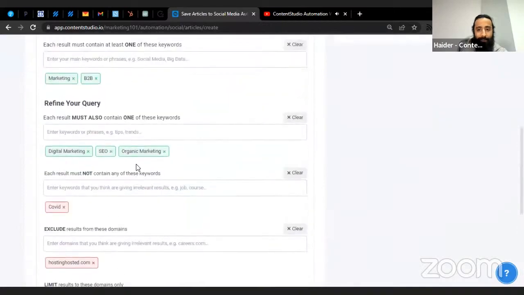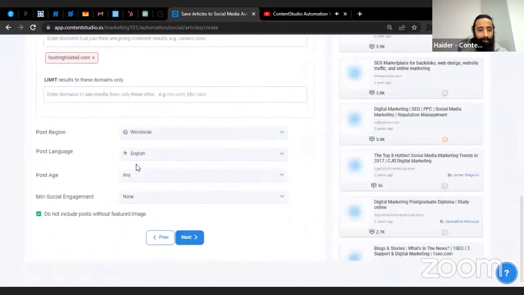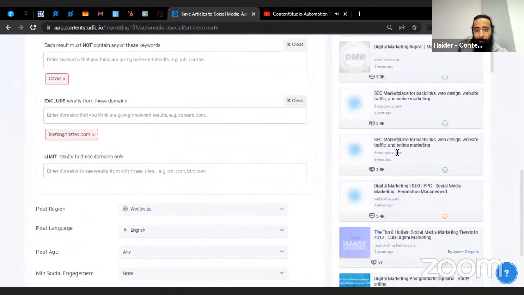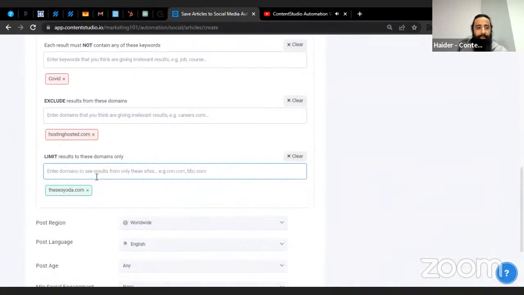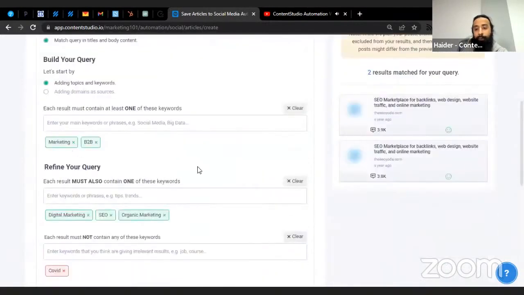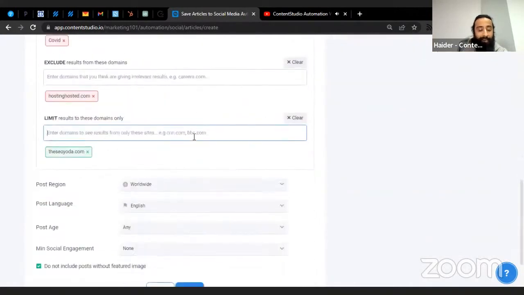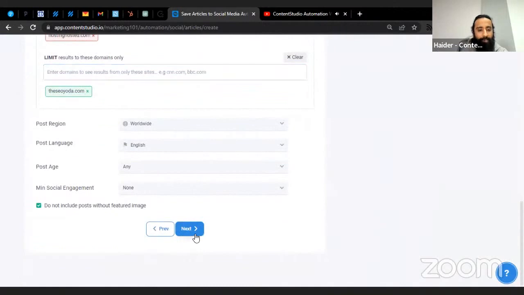Okay, let's just try to. All right. This result is coming in more than the other options. So let's see with that. So yeah, you can see now that I have refined it just to these sources, just for the sake of an example. So I'm just going to go ahead next.